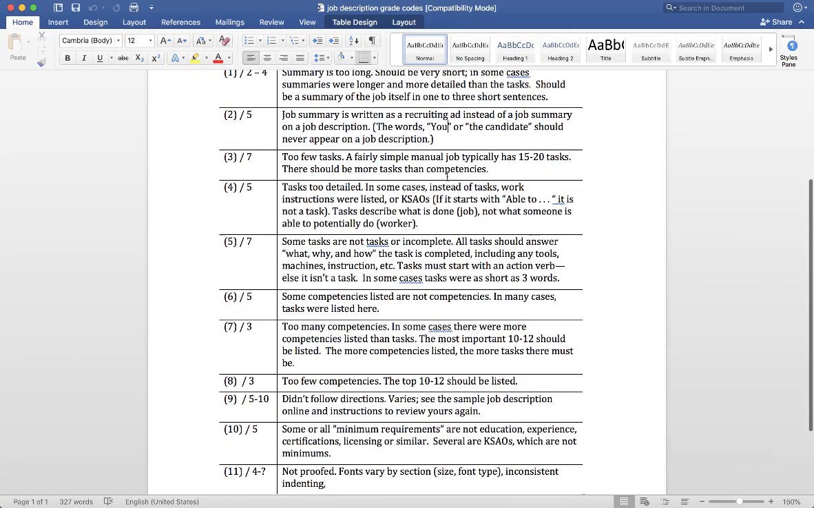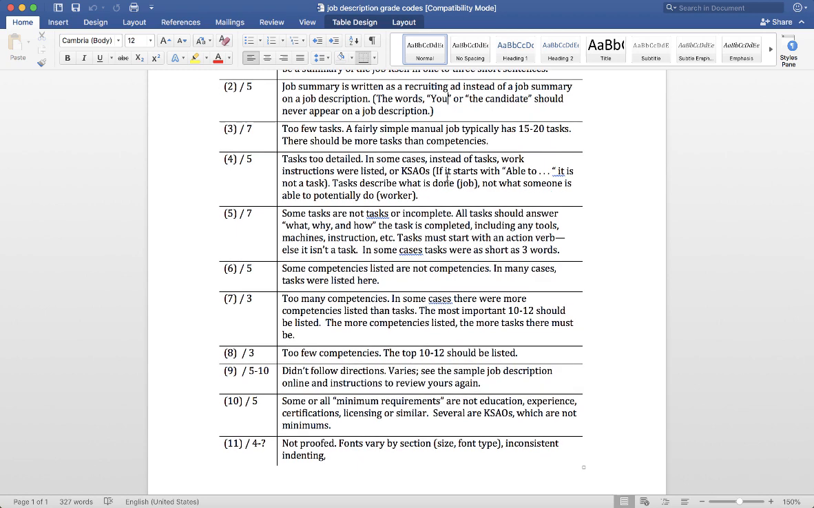Make sure you have enough tasks listed. A pretty simple manual job typically has 15 to 20 tasks. I expect that any job that you have approved by me is going to have that range. You don't need to go beyond 20, but I do expect you to dig in and attempt to do a fairly decent analysis and then subsequent description of the job.